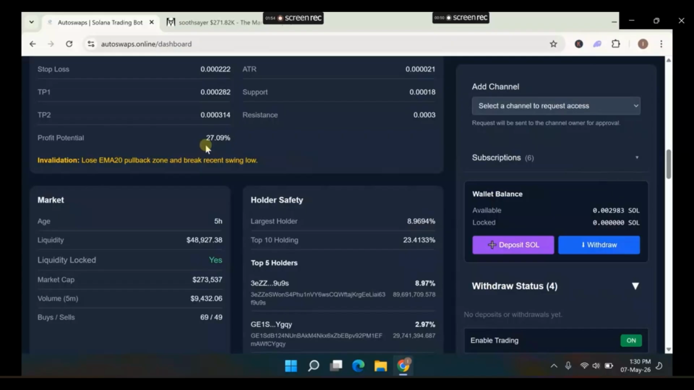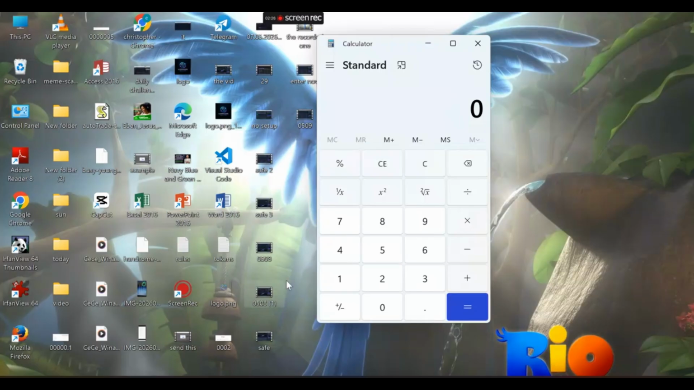All right. So the next thing we are going to work out now is to see if we enter the trade with $20 and we end up making 27% in profit, what is going to be our profit? So let us work it out in percentage. Okay, let's say 27 divided by 100. This gives you 0.27 multiplied by 20, which is your investment. Now, this is going to give you $5 in profits.